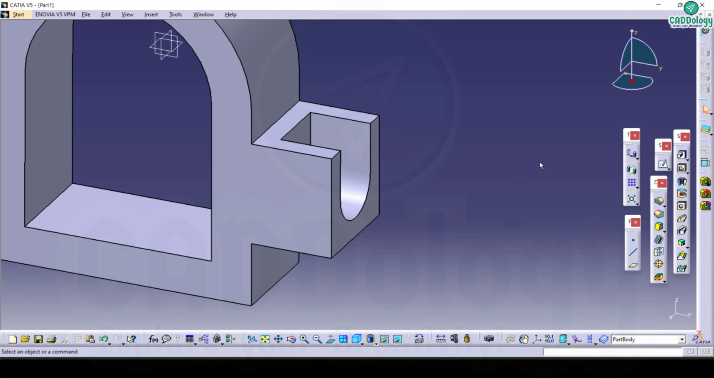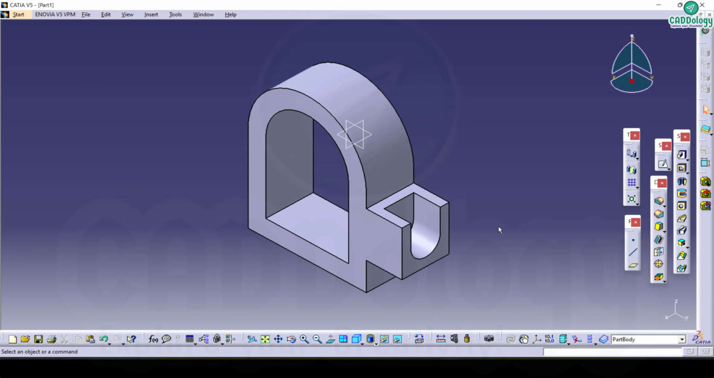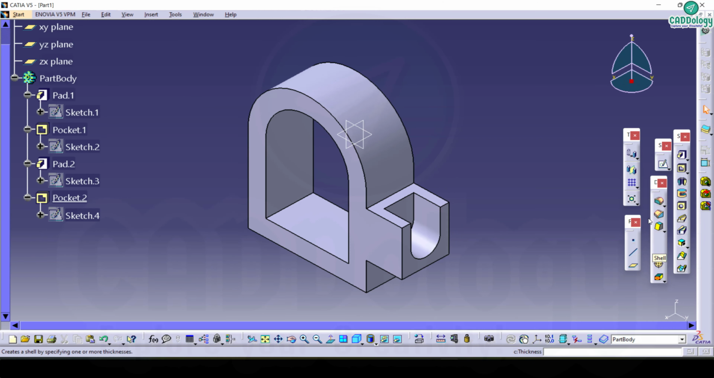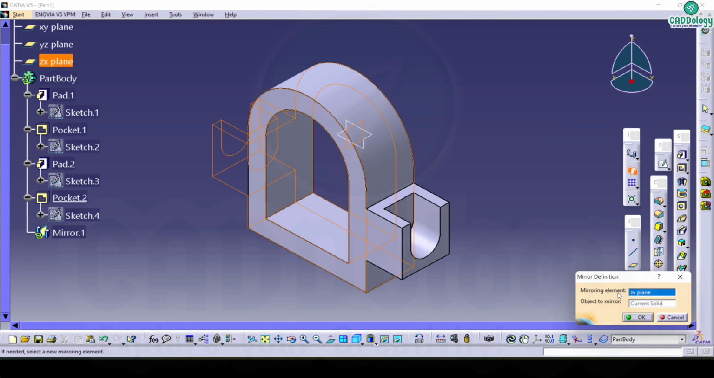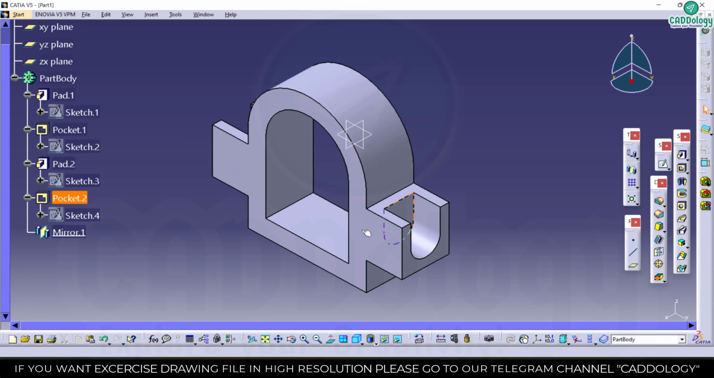Now we'll be using mirror command for creating another side. Select mirror command and select mid plane and then OK. Our drawing is completed.